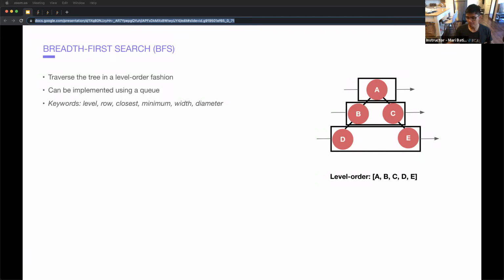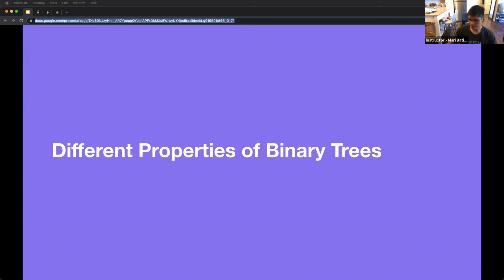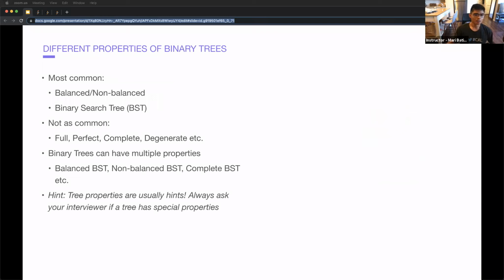All right, let's go ahead and move on. Different properties of binary trees. There are going to be multiple properties of a binary tree. We're going to talk about the most common ones you should be aware of. The most common thing you need to know is whether or not a tree is balanced or non-balanced, and whether or not the tree is a binary search tree, or a BST. Why does that matter? We'll talk about that in a bit. Also, other properties that are not as common, terms like full, perfect, complete, degenerate binary tree. These are all things you might encounter when doing binary tree problems. You should be familiar with them.